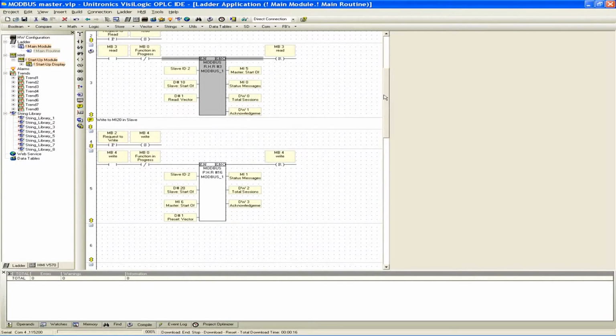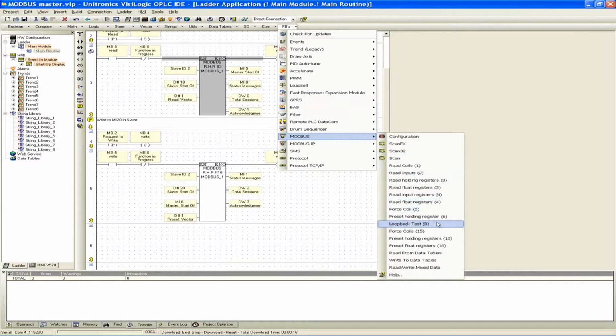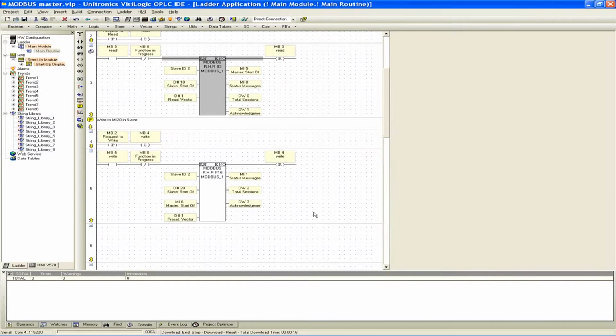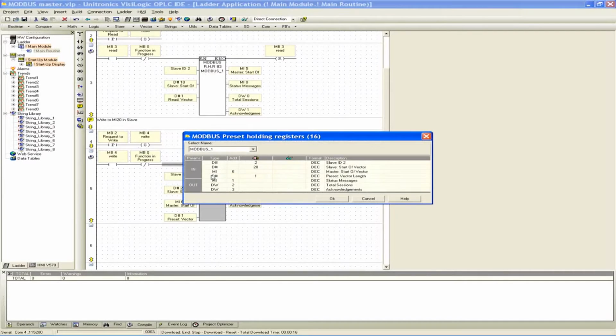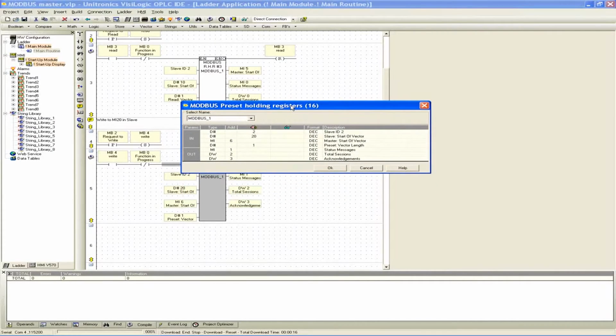And you can see we have pretty much the same setup in nets 4 and 5 for write. Instead here we're using Modbus command number 16, which is our preset holding register, grabbed from the Modbus menu. We have our same set hold routine in our 2-net structure. And if I open this up, you'll see again it's almost identical.